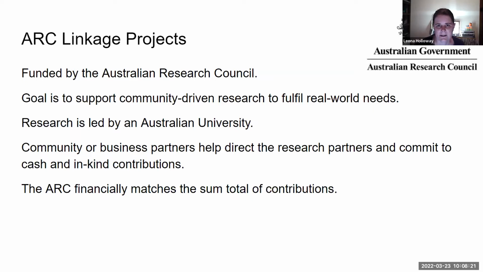And the research is led by an Australian university, but they must have community or business partners to help direct the research. The partners help to direct the research and they commit staff time, also resources and expertise, of course, and also cash if possible. And then all of the contributions of the partner organisations are summed up in terms of financial value, and the ARC provides funding to match this total value from the partners and from the university.